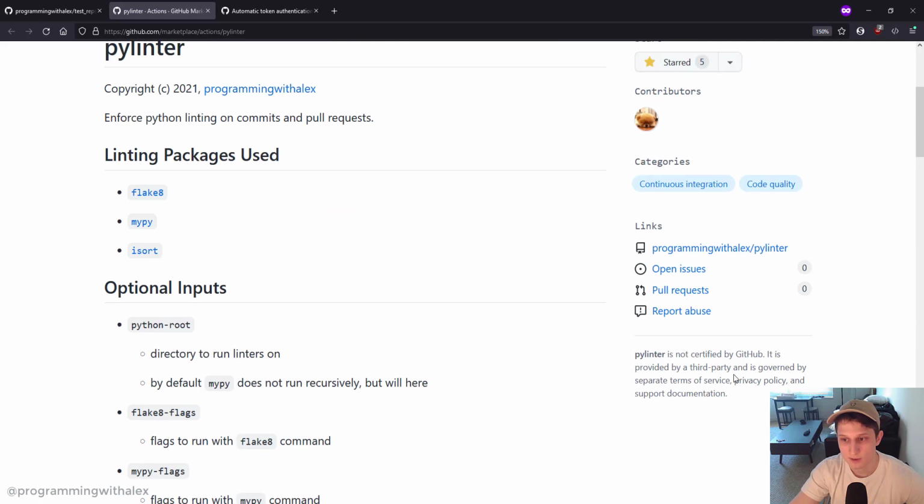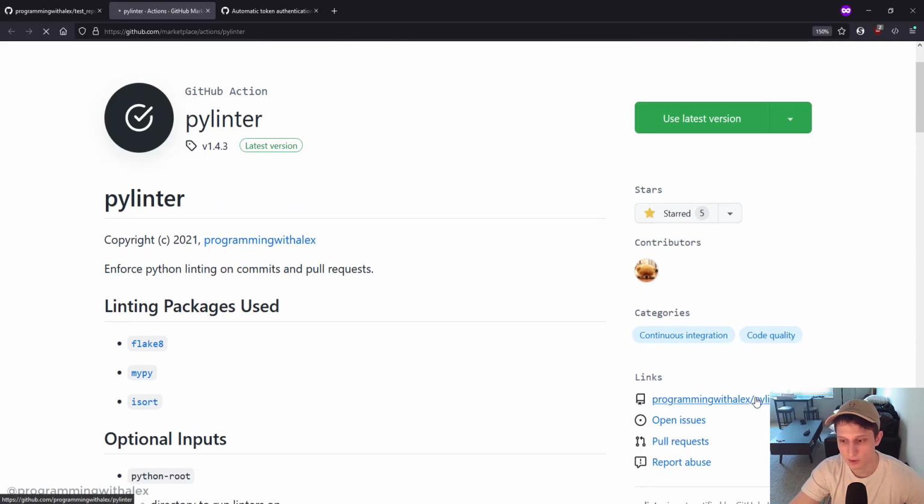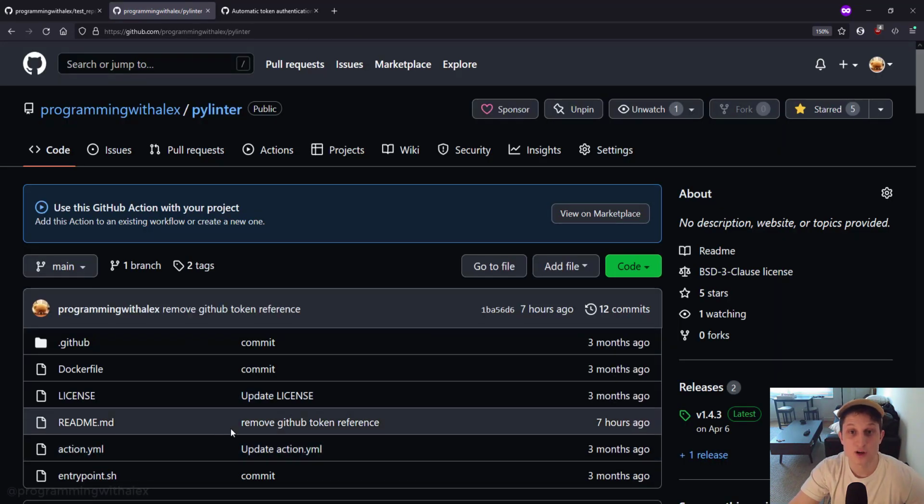You scroll up to the top again, and then click in right here to the links. You can see all the code here and walk through it if you want.